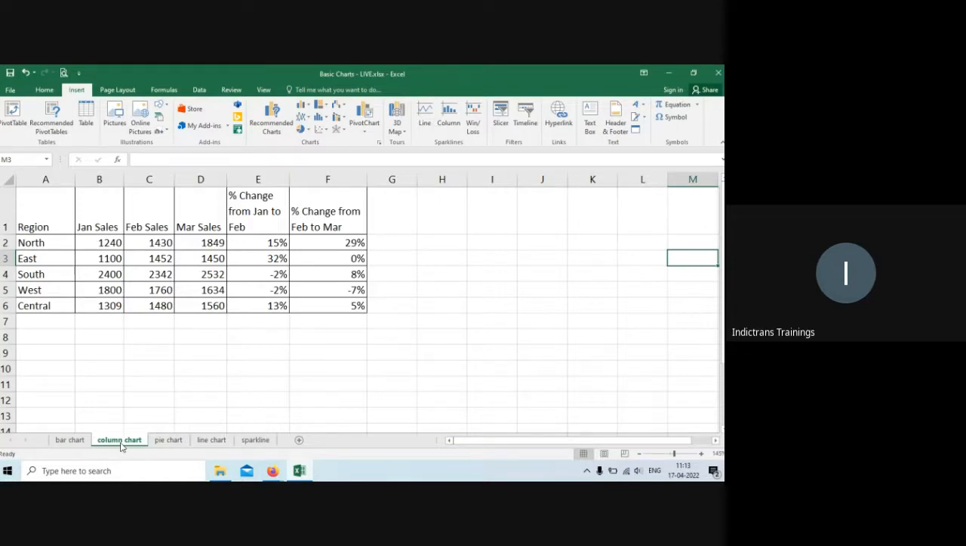Okay, so now we'll move to the next one, which is the column chart. Okay, so again the same thing, but here the data is something like this. We have got January sales, February sales, March sales, and then we have percentage change from Jan to Feb and percentage change from February to March. So we want to actually show only these two columns and this column. Okay, that is what we want to show.